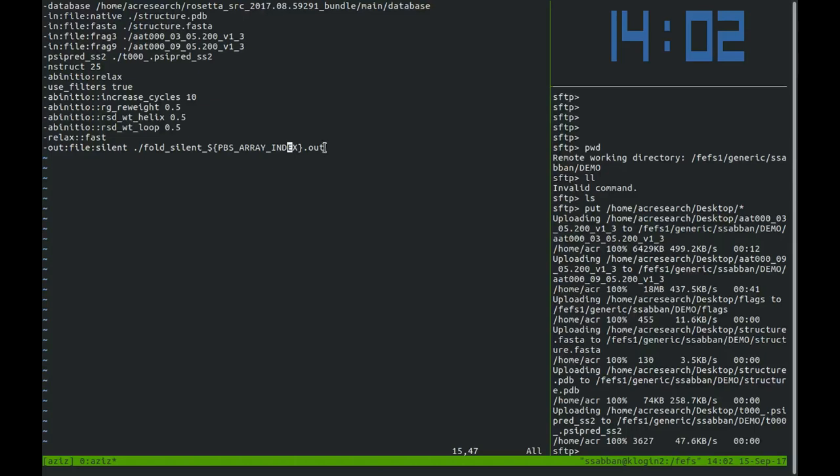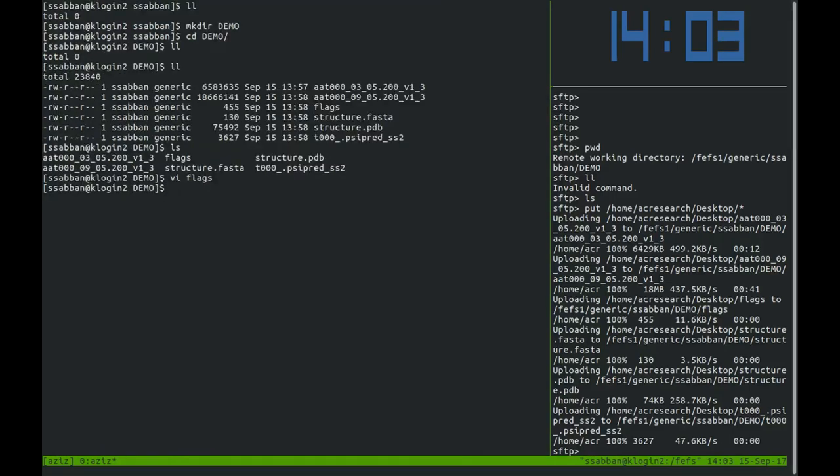And that's a waste of time. That's one of the differences between running ab initio on your local computer and on the supercomputer. You need to add this variable to make sure that each output is named differently, so they do not get replaced. Then we will have to write a job scheduler.